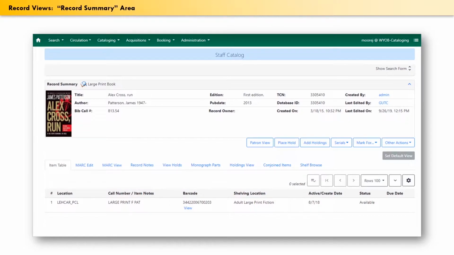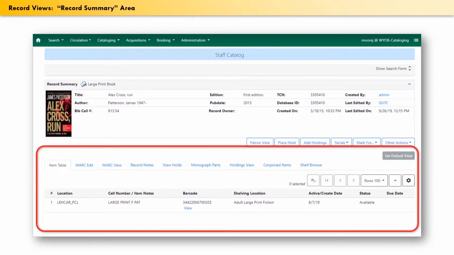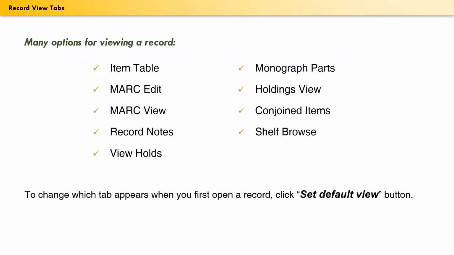And finally, at the bottom are the Record View tabs. I think it's worth taking a bit of time to highlight these individually. As we will see, there are many options for viewing a record. You can select any of these as the default view.